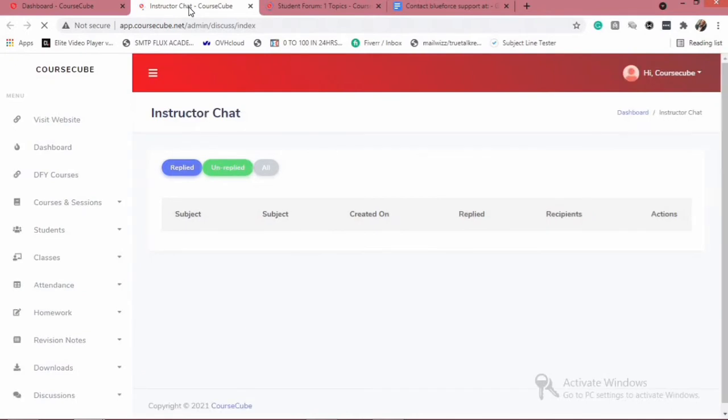Okay, so this is the instruction chart. You can see that when a student drops a complaint, you can see them right here. You can create an instruction chart from this place, and your students get to receive the instruction from you.